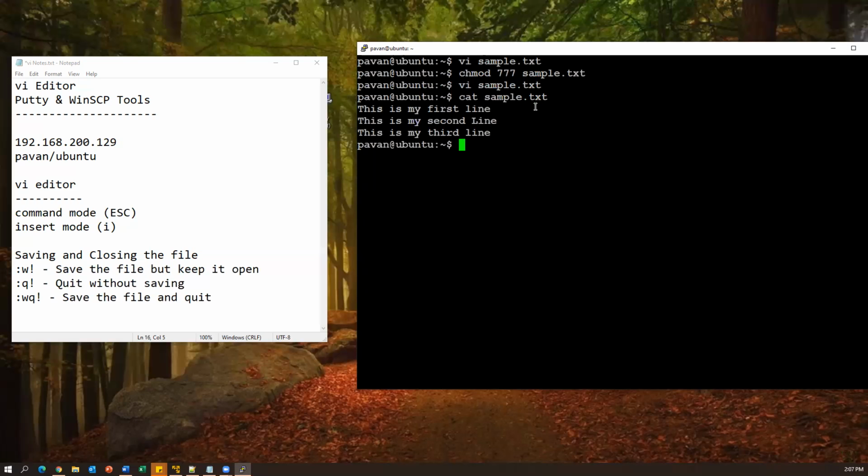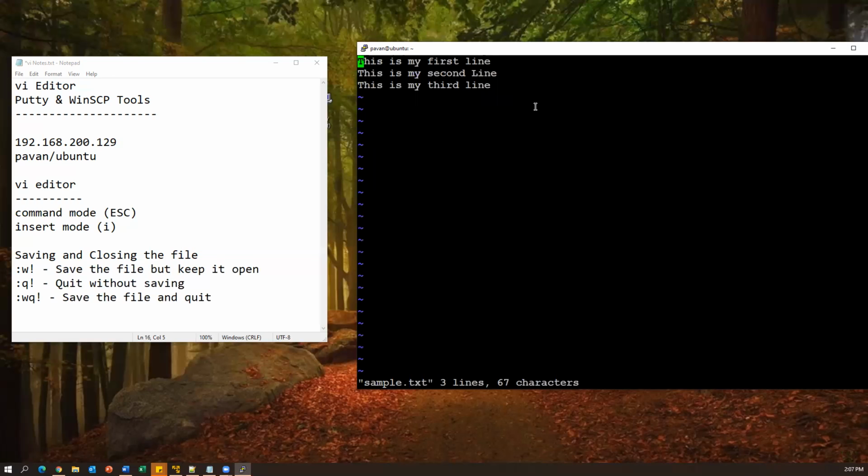Okay. Now again, I want to open the file because I want to add one more line. So how can we do that? Again, open the vi editor, vi sample.txt. Now it is open again, and we are in command mode. So now we need to shift to insert mode. How to shift to insert mode? We have to press just i, small i. Now it has entered insert mode.